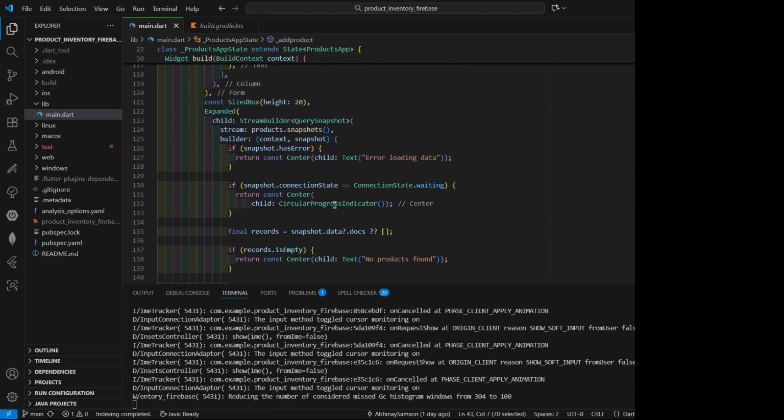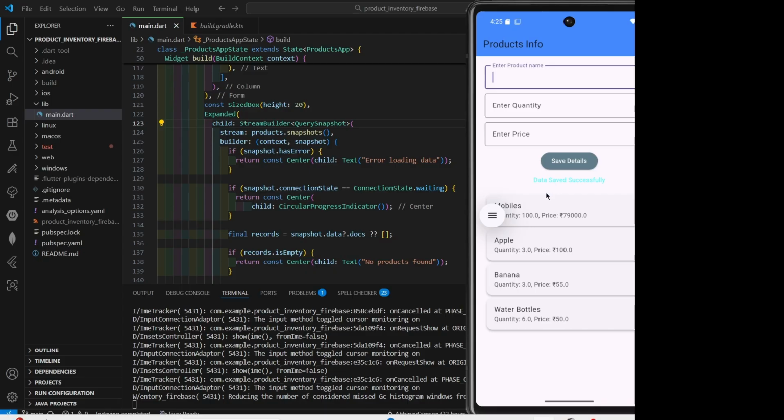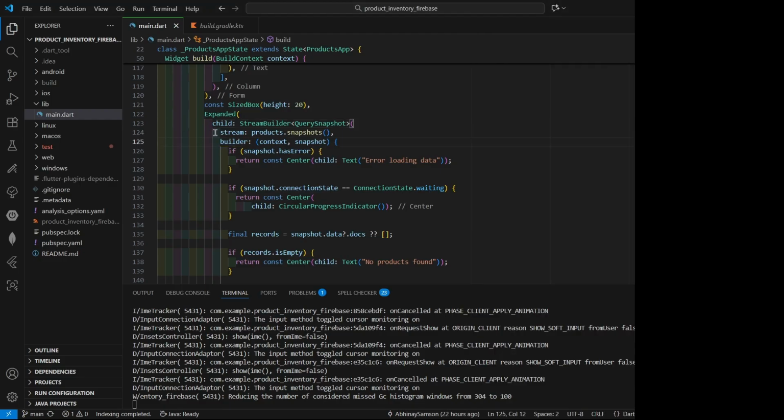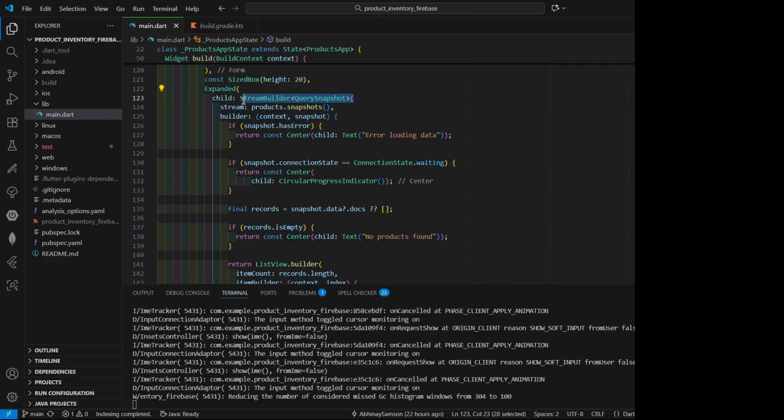And then we will be using an Expanded. This Expanded will be used so that we can use the total space which is left over after this form. In this Expanded, we will be using a StreamBuilder to get the snapshot. And this snapshot's stream will be products.snapshots, like the products which we add will be shown under that.